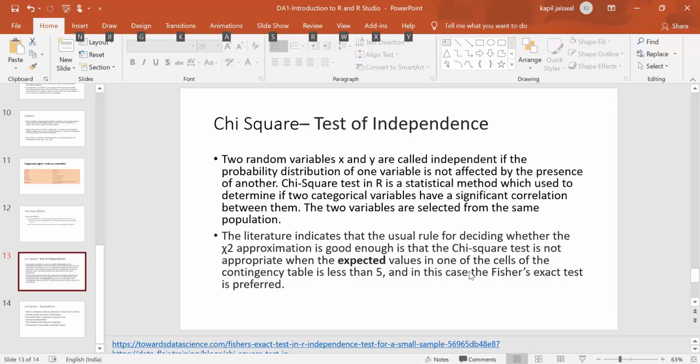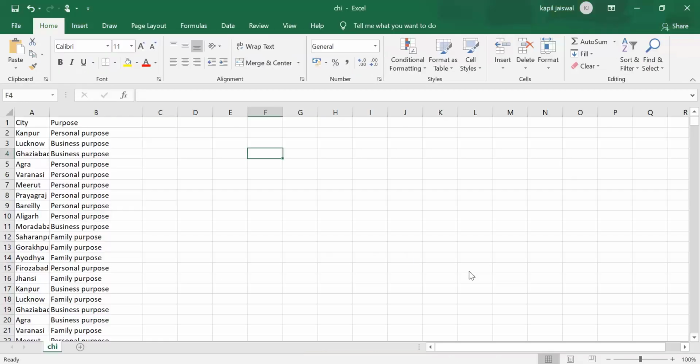So let's see the data for this test. I have created some sample data which is city and purpose. It was incomplete data to find out for what purpose the customers in the listed cities buy car for.